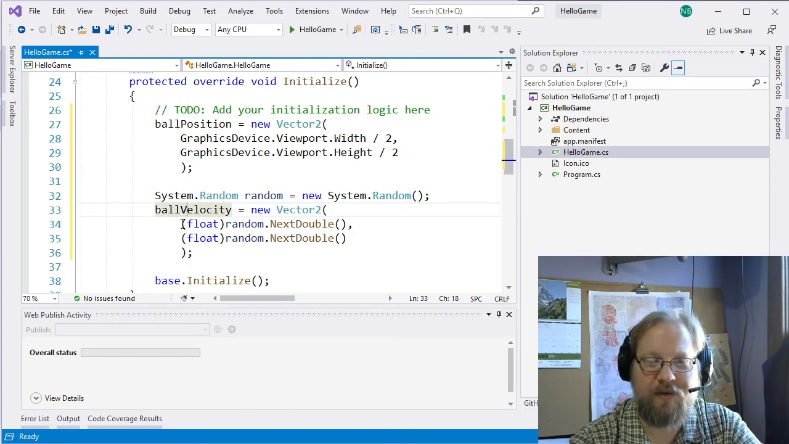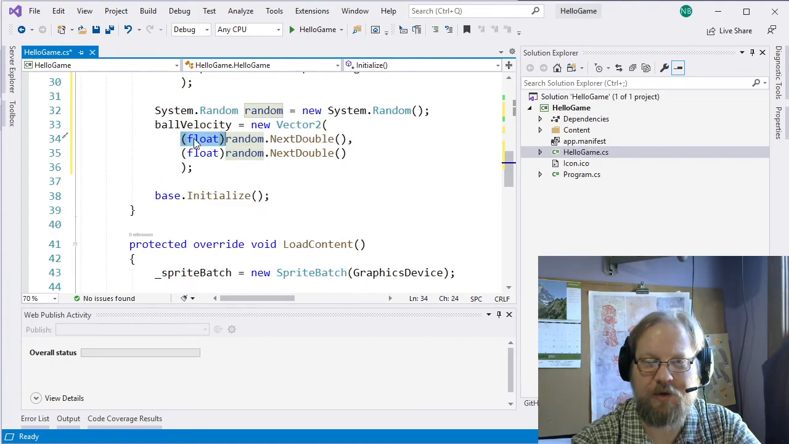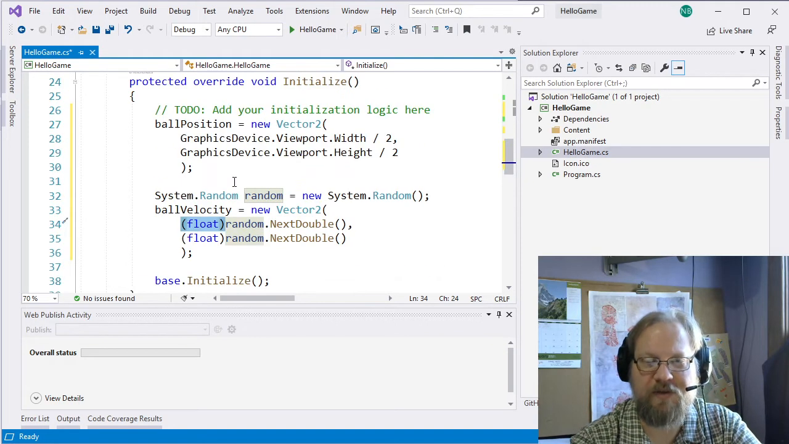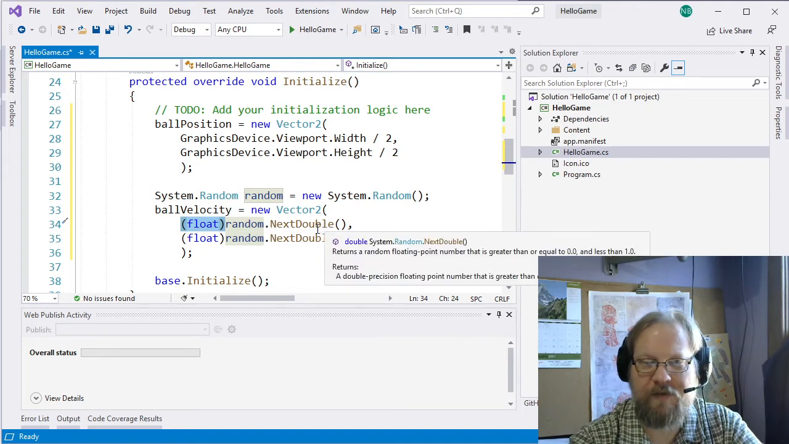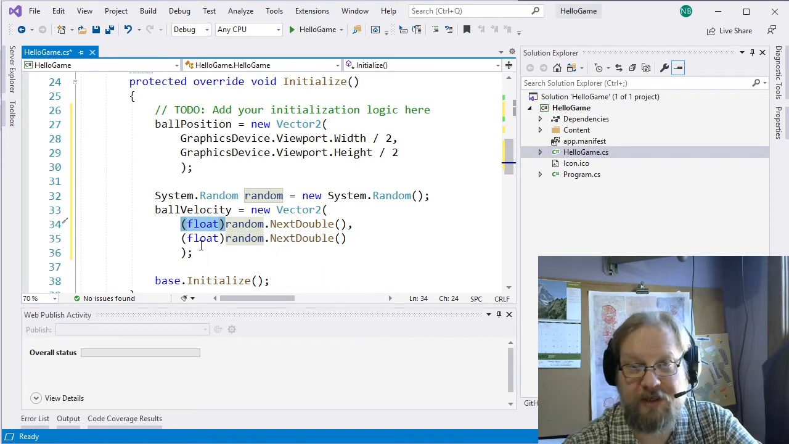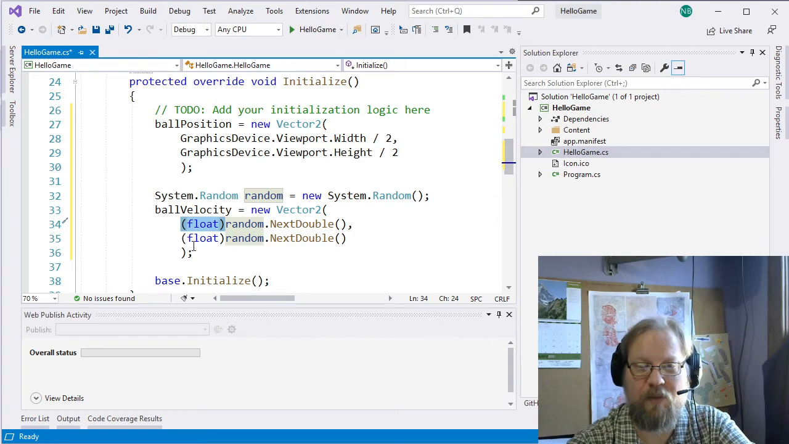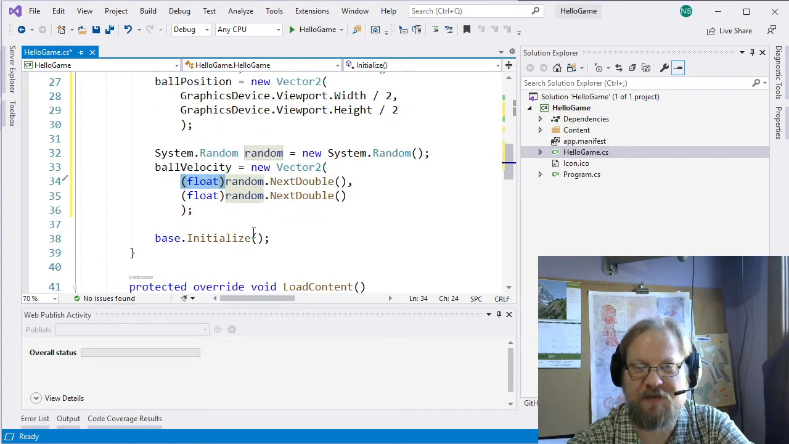XNA was old enough and ran on the Xbox 360 that they wanted to use the smaller floating point variable instead of the double precision floats. So the matrices and a lot of the floating point numbers will actually be floats in MonoGame rather than doubles. So when we're using system libraries like this, we're just going to have to do some casting.